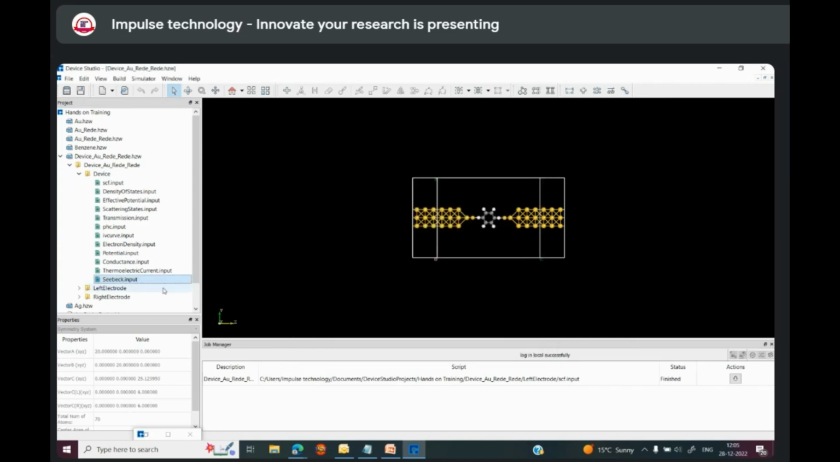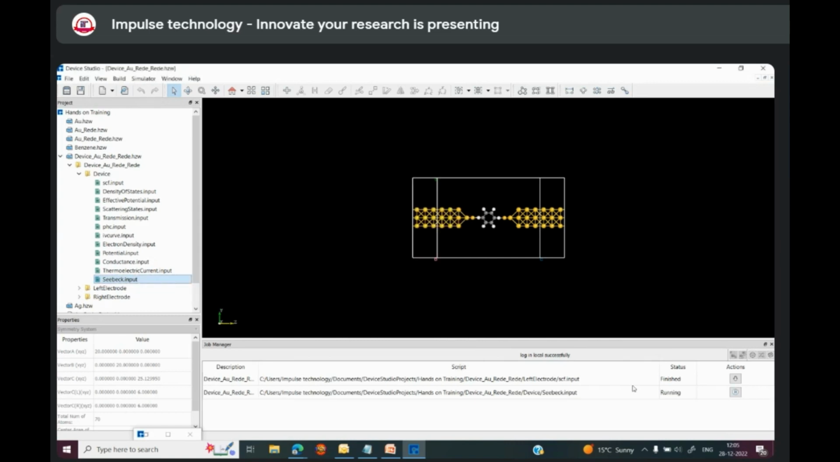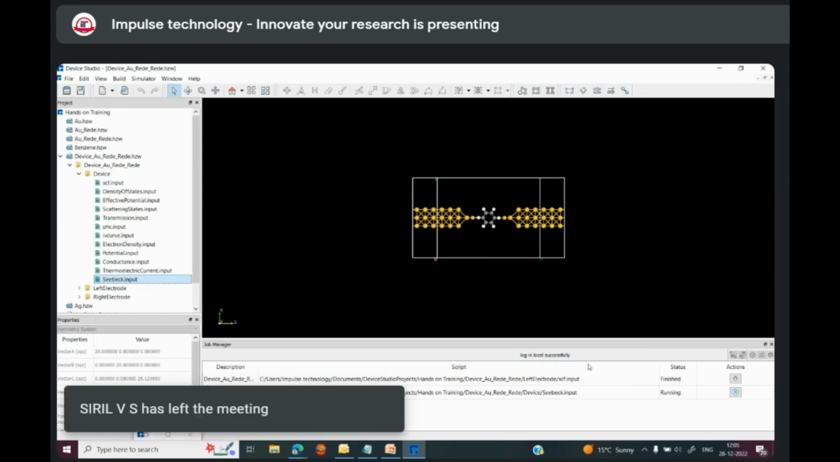Okay. And then you can click on the run option, and once this calculation has finished, the output will be generated after the calculation finishes.